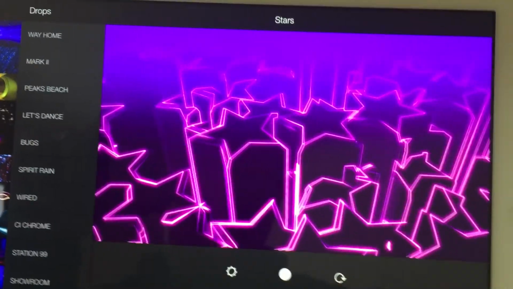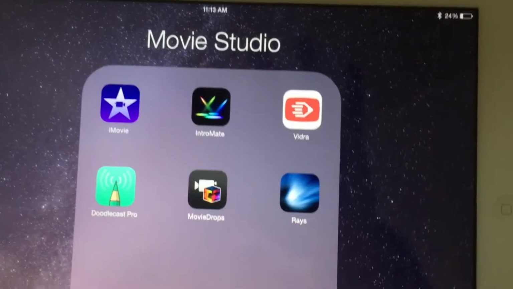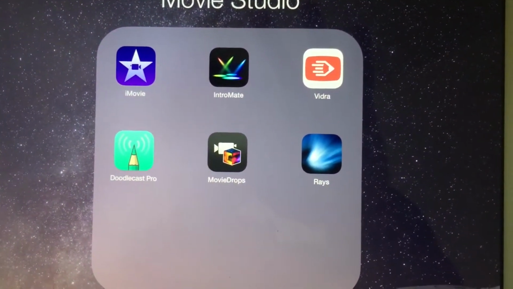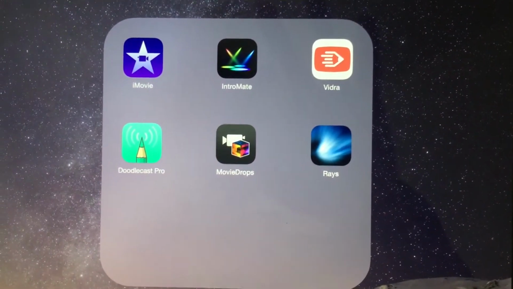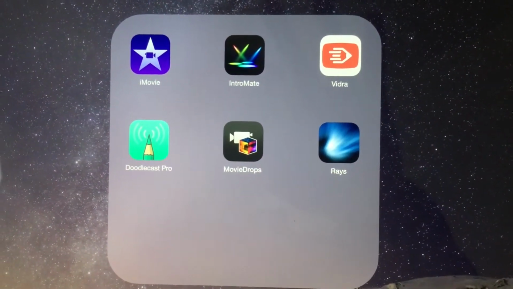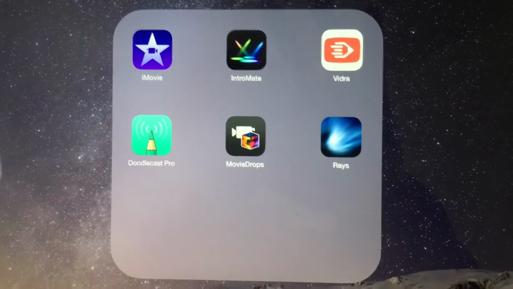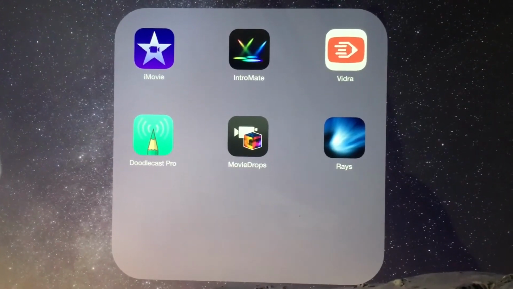So many powerful apps. Creating content is really what it's all about, and your creativity is brought to life through these Apple apps that I've shared with you today.